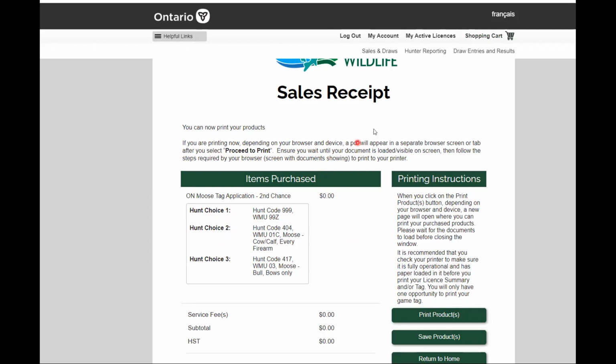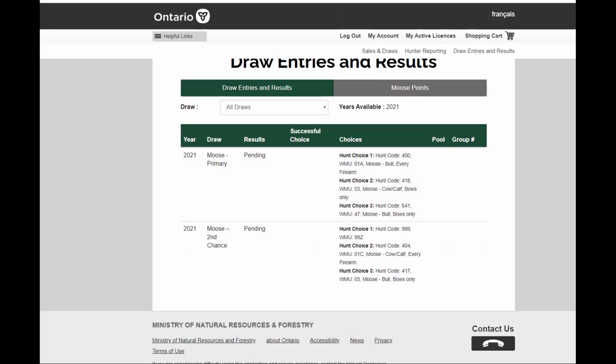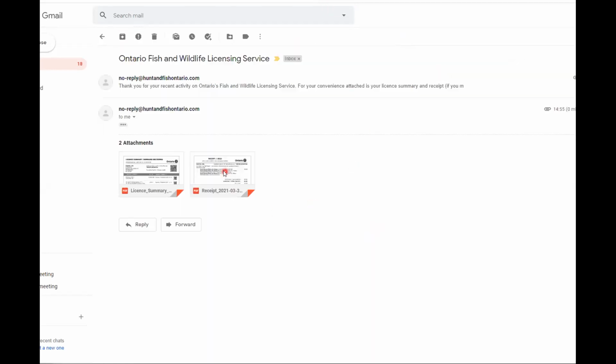So once you've completed the transaction, you can select your draw entries and confirm that you have entered the moose draw right here. And as well, an email would be sent with a copy of your receipt and license summary. Here we are. So that's how you successfully apply to the second chance allocation.